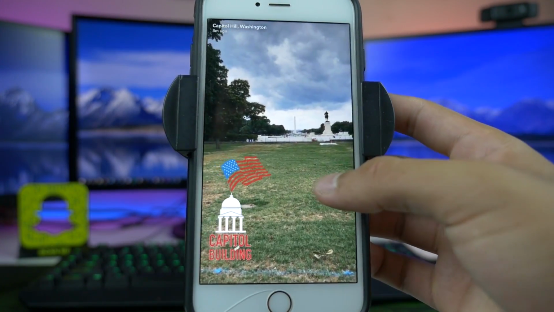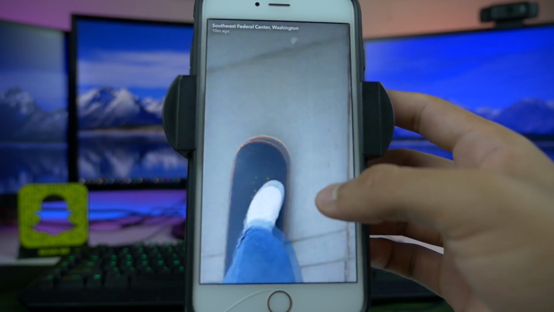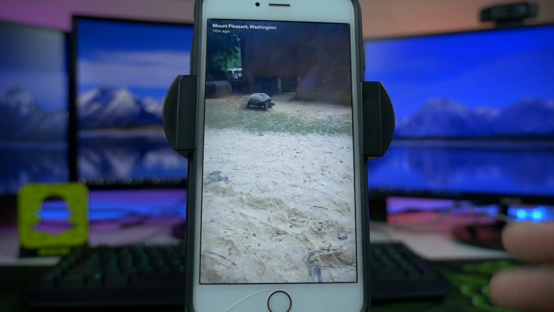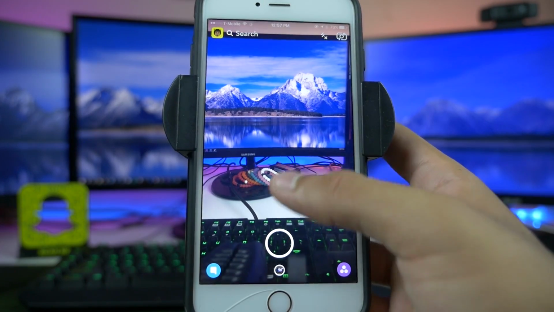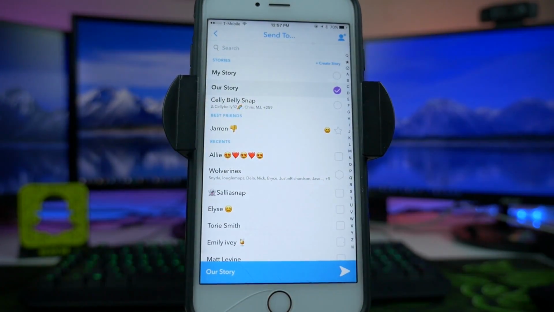We're going to see a bunch of snaps that people are posting. So Mount Pleasant, Washington, we have New Navy Yard, Washington, South Federal Center, Washington. To get on one of these stories and in those heat maps, all you have to do is, when you post a Snapchat, let's say I just post a selfie and I send that over, all I have to do is send it to Our Story.